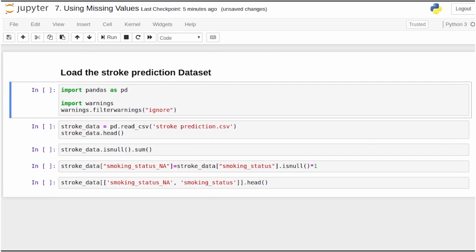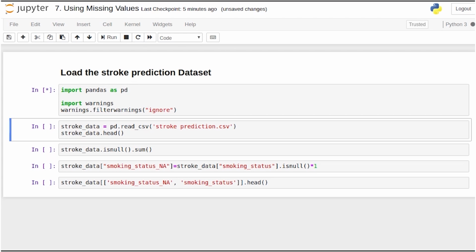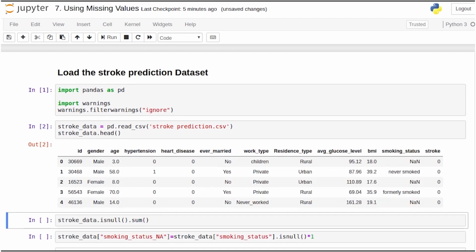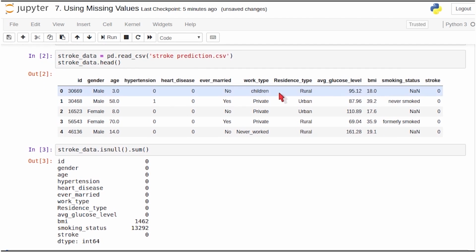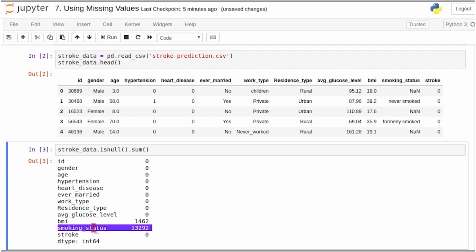We're going to use the stroke prediction dataset again. I'm going to go ahead and import the libraries and load the dataset. Here are the first 5 rows. We've already looked at this before. So what I'm going to do is I'm going to use the .isnull().sum() functions to look at the number of missing values in each variable. Here we go. As you can see, the BMI and the smoking status variables have a ton of missing values, especially the smoking status here.